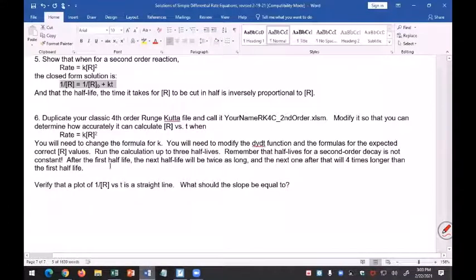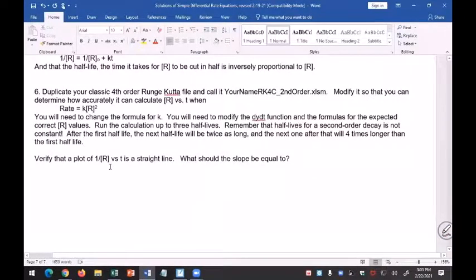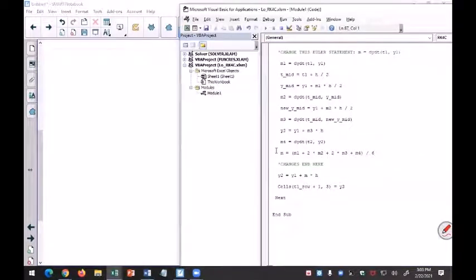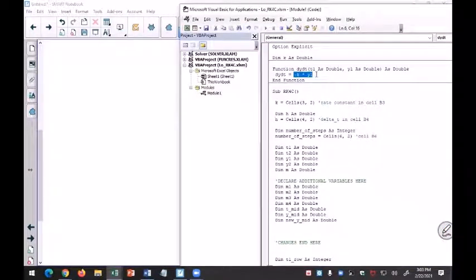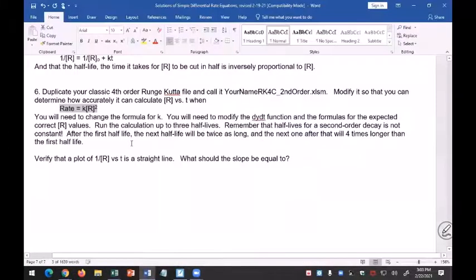All right, and then number 6, your RK file, save it as RK4C underscore second order. You need to modify it so that the rate equation you're now solving is this one. So you're going to need to change your dy dt function. What changes would I have to make? Well, my dy dt function should not just be minus k times y1. It should now be minus k times y1 squared. What other changes do you need to make?